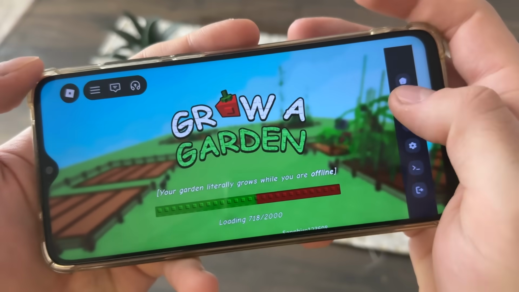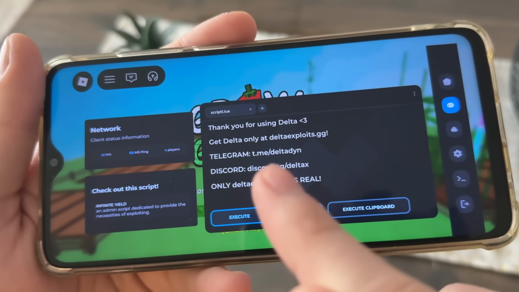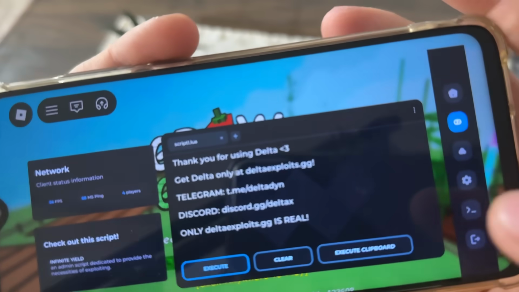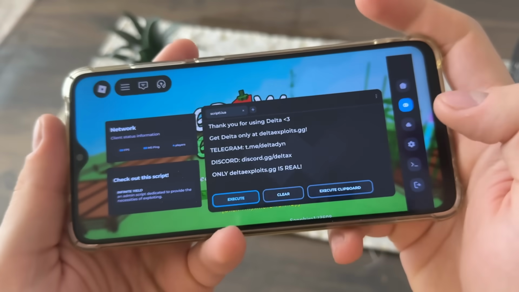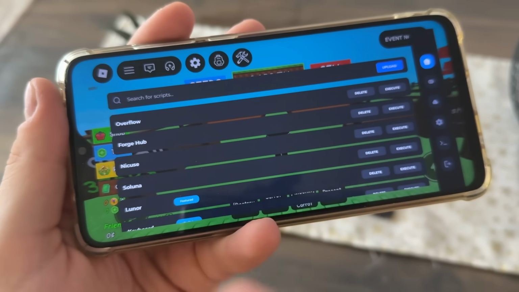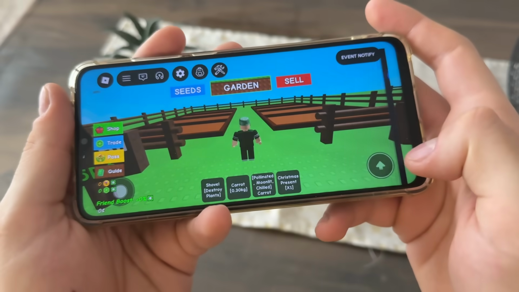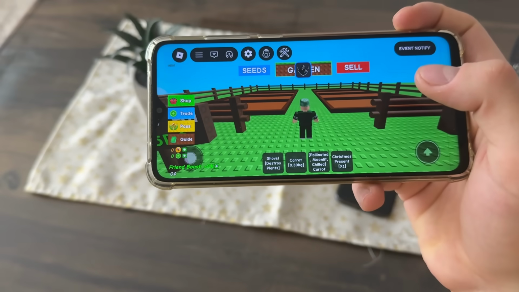And look at this, guys. I cannot believe that we actually got our Delta Executor for free, guys. I'm so excited because we actually got it. Let's check out for the script. So nice. Overflow, Forge, Habnitus, and Soluna, just as we selected. I will click execute on one script and we will see is it actually working.